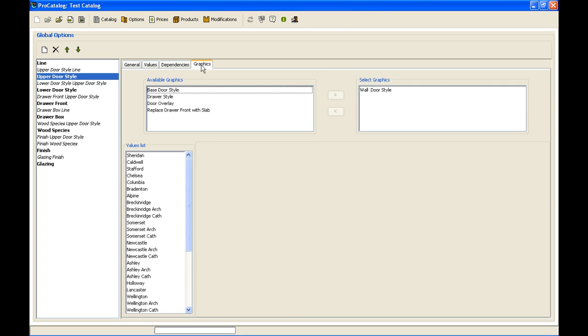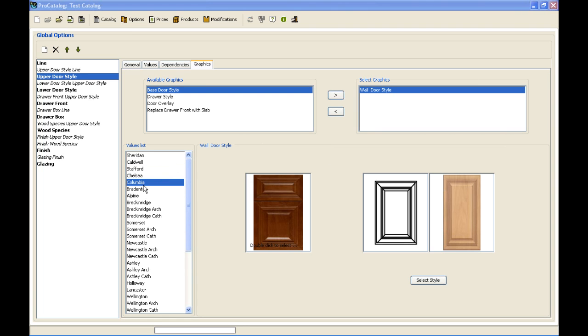Our next tab is graphics. Our graphics allow us to add graphics, obviously, to each door style. As we see, I've selected the Columbia door style. This is a picture that imports from the manufacturer. This is the picture that will show up in any of the elevations or the black and white views. And this is the picture that shows up in the 3D in Pro Kitchen.